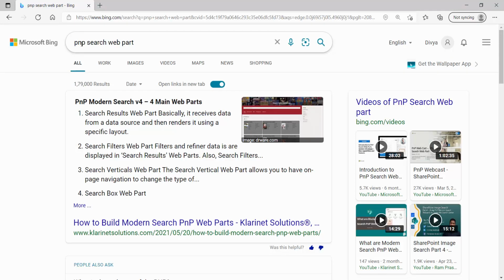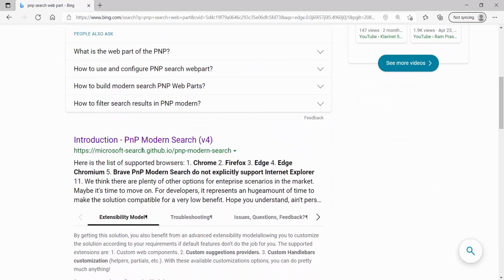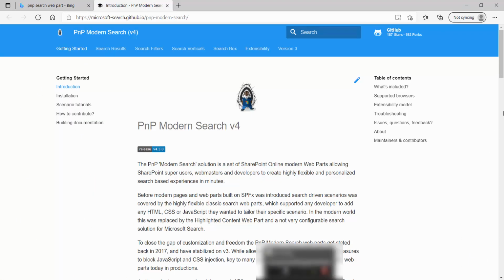You can search in Google for PnP Search Webpart, and from there you can select Introduction to PnP Modern Search v4, which directly leads you to a GitHub community. When you click on this link, you will have the documentation for PnP Modern Search. The documentation provides a brief note on the introduction and how to install, and there are certain scenario-based tutorials also provided, which is very useful for us. I do recommend you to go through the introduction and the installation in order to get a basic understanding of what PnP Modern Search provides us.